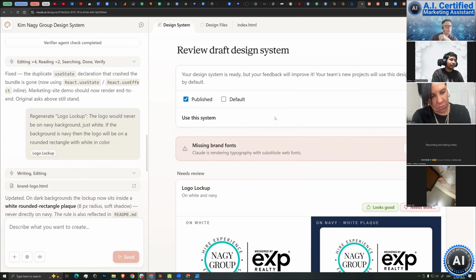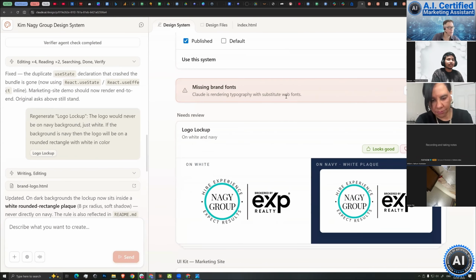And after that, you can also check here the design system that it generated. So here it says that it's gonna substitute with web fonts, but the fonts that I had selected were already from the website, so I'm good with that. You don't need to worry about this error.